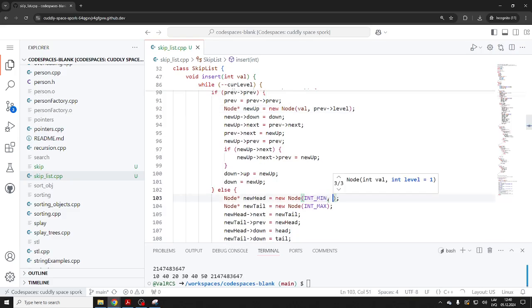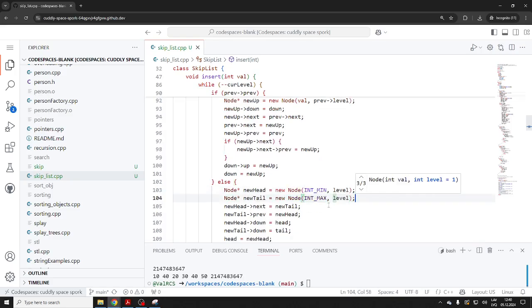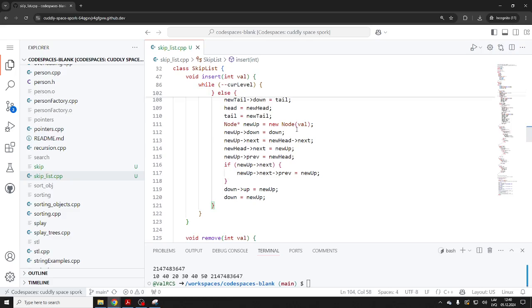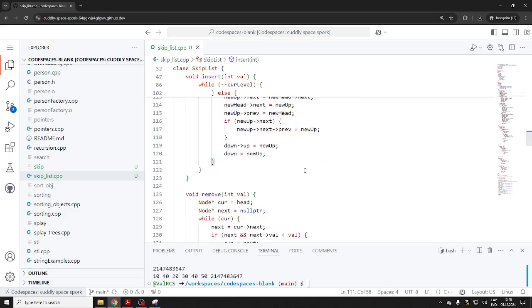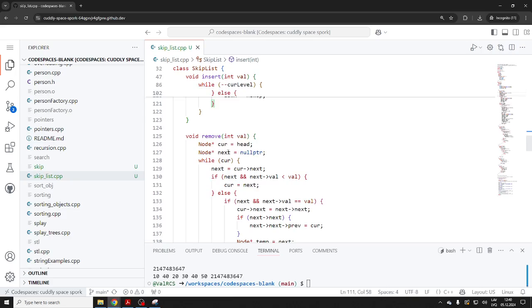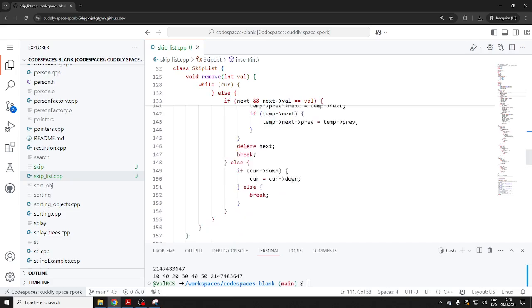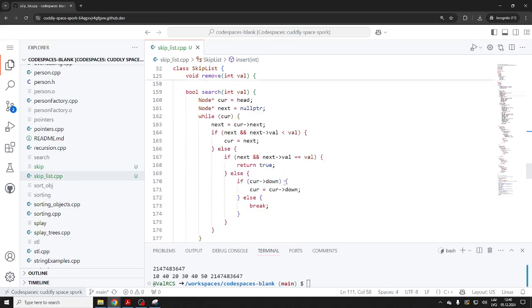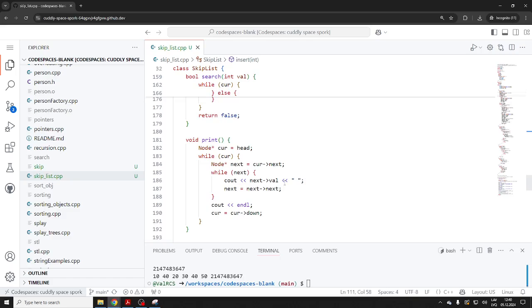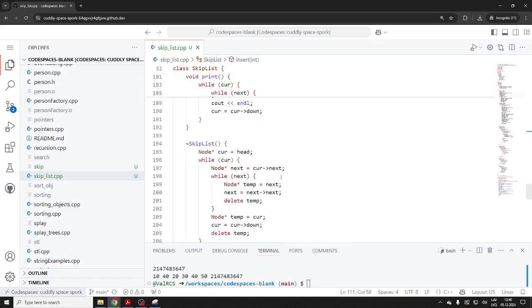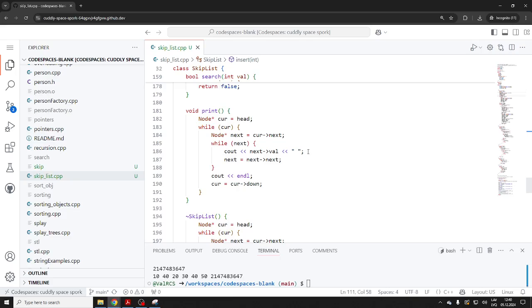I guess it's putting it to maximum level. Alright. And this one here, previous level, new up. It's looking slightly suspicious actually. But removal is okay, search is okay. We don't do any work there. And when we print level, we want level.